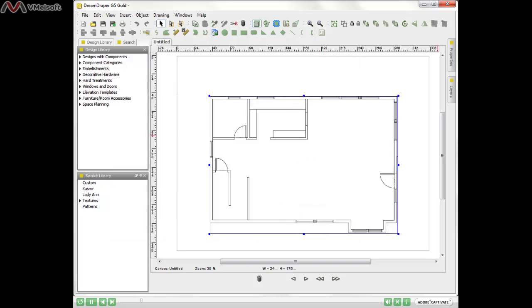There. You do want to make sure of two things. One is that your blueprint is a JPEG. If your blueprint happens to be a PDF, you're going to have to convert that to a JPEG first before inserting it onto the canvas. The other thing that you have to remember is the size of that blueprint.